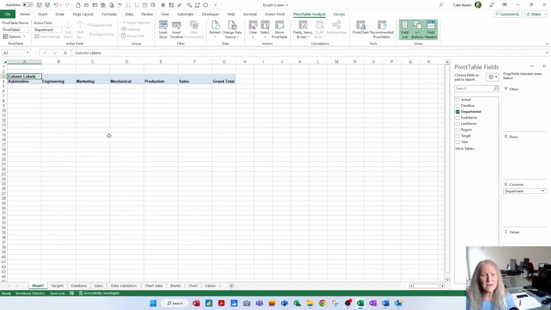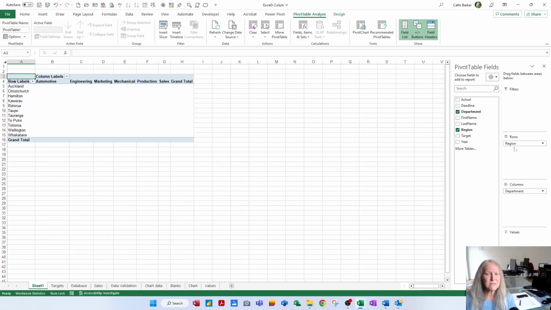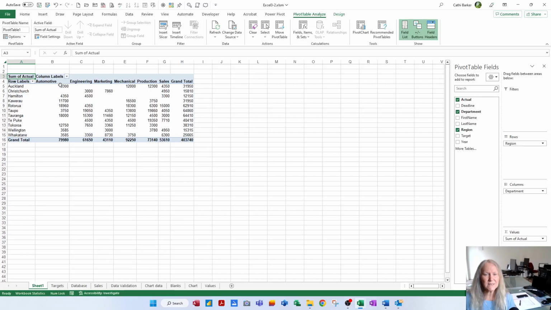So I've got these departments now showing as columns. I'm going to grab the region and show them as rows because I actually have more regions than I do departments, and so that goes as rows. And then what I want to do is grab the actual sales and make these values. So where the row and the column intersect, that's where it's going to sum the actual values. So we've got our departments as columns, our regions as rows, and where the two come together, it sums the actual values. And that's our pivot table.